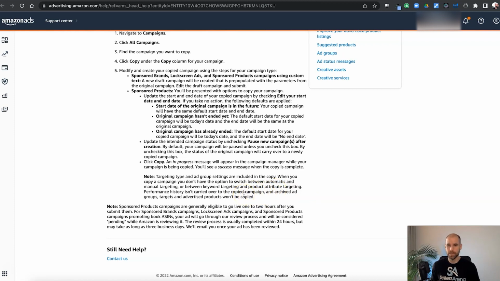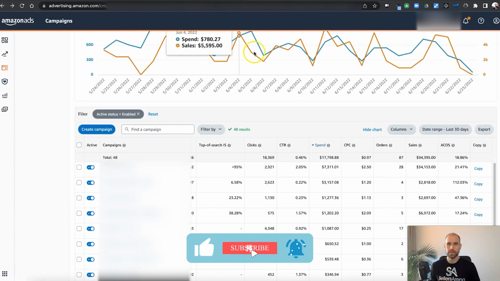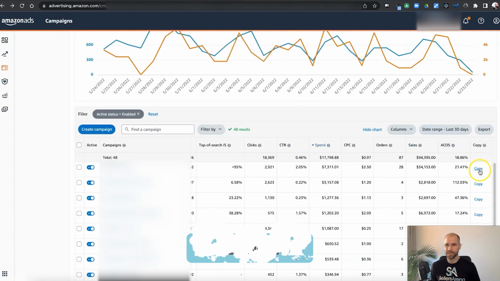This is mainly to be able to create a duplicate of maybe something that is working, or maybe you want to make small changes or adjustments. For example, gold panning campaigns, which kind of have a slightly different strategy for the same keywords that are already doing well. Okay, so just to walk you through quickly what that kind of would look like.